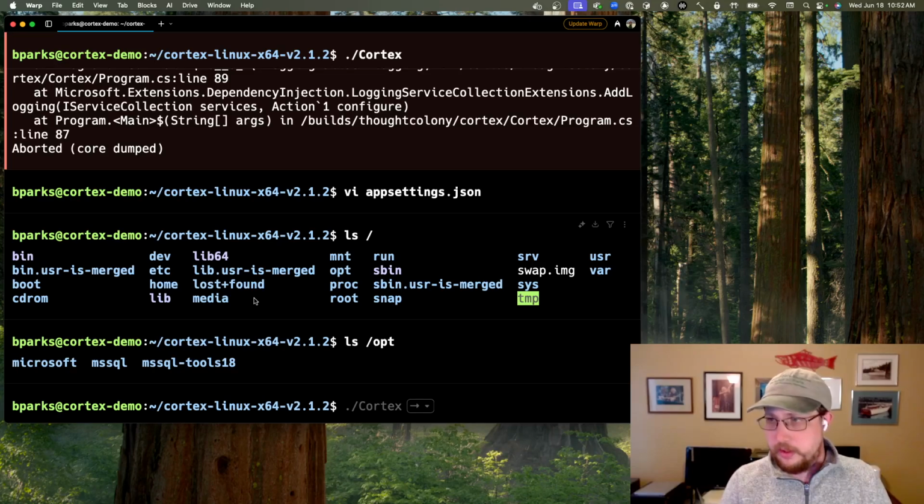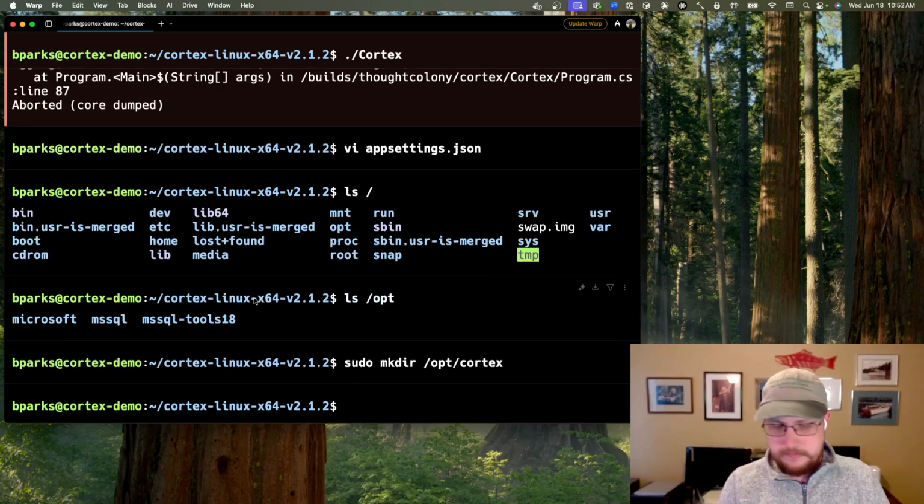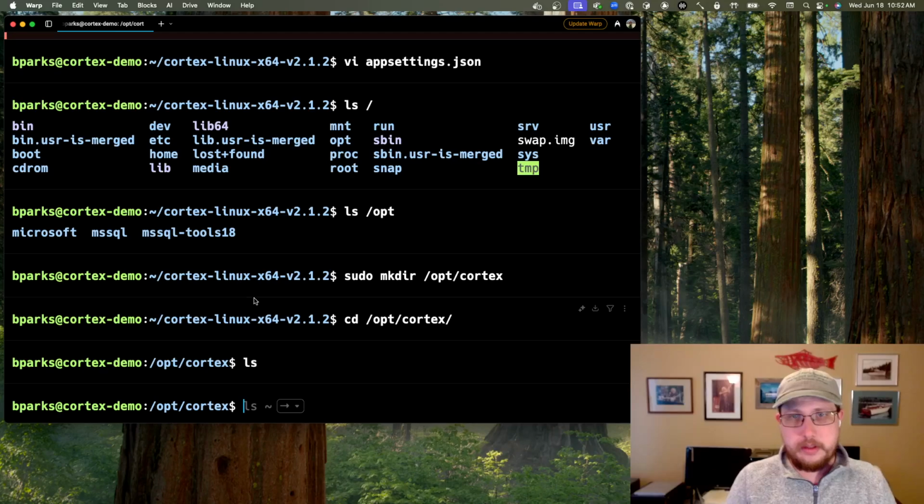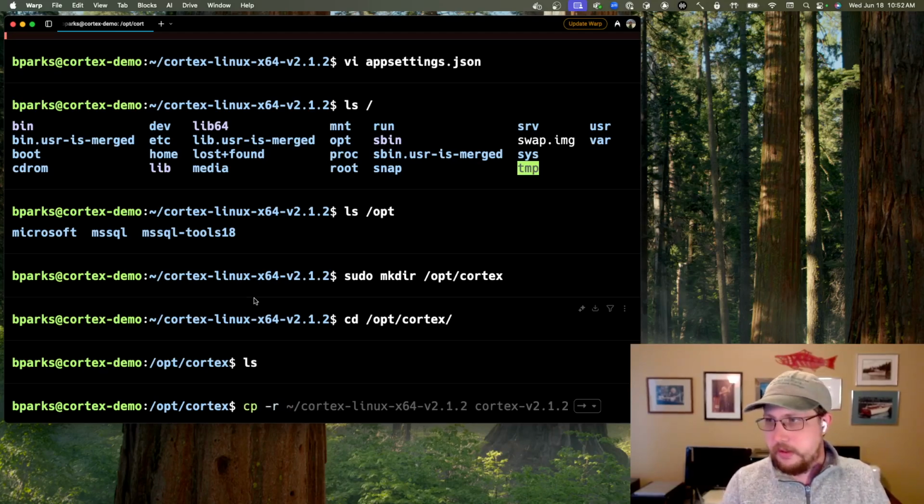So let's just go ahead and create a folder called /opt/cortex. And then we'll cd over there. Opt, opt, cortex. And of course, there's nothing there because we just created the directory. Let's start by copying that. You can see I've done this before I recorded the video.